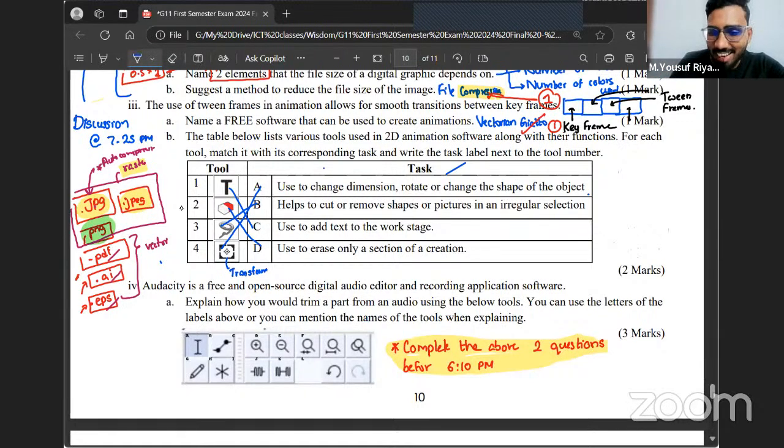See, I mentioned write the task label next to the tool number. Again, that won't be a serious issue. But again, always read the question and answer it correctly. So write the task label next to the tool numbers. I wrote the tool numbers, and now I'm going to write the task label.